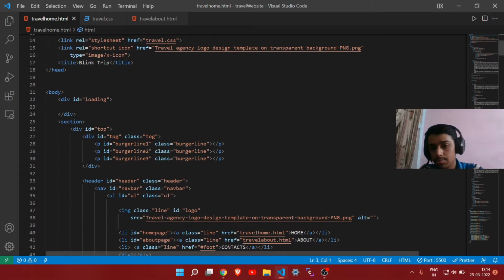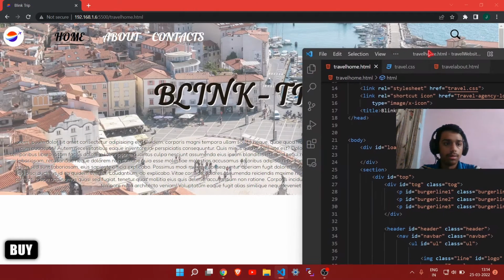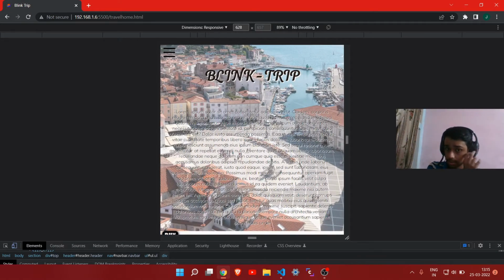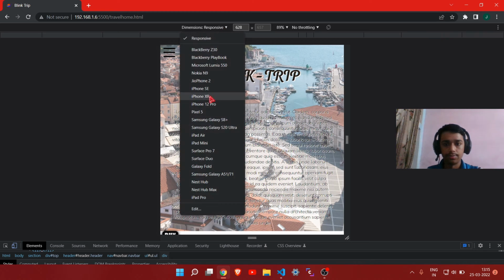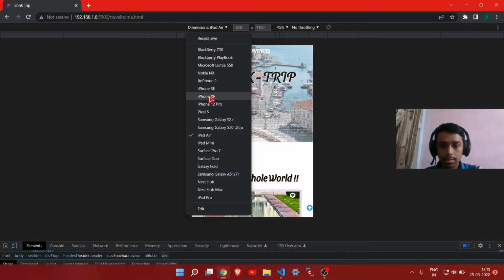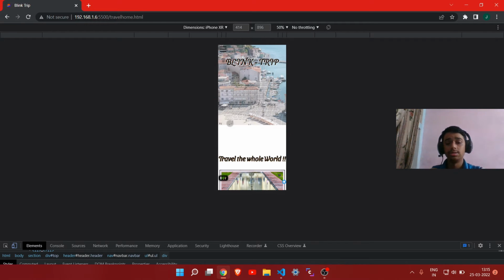And first of all, there is burger lines. Burger line, if you don't know, is a burger menu which makes your website responsive. So I have inspected this website, and if you look at what our website will look like on iPad Air, this will be the appearance on iPad Air. If we look at iPhone XR, this is the appearance.